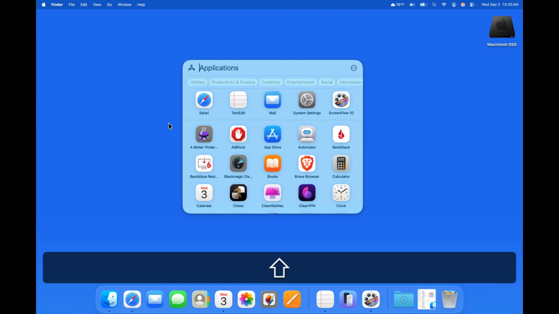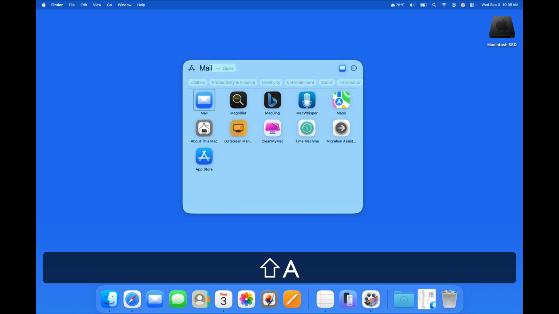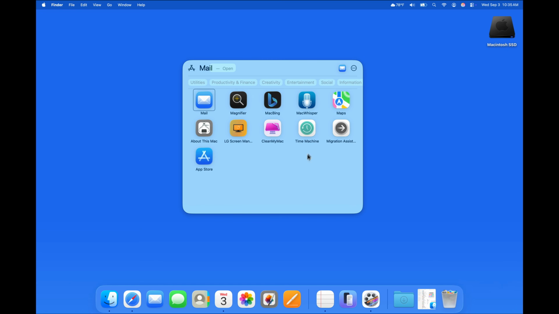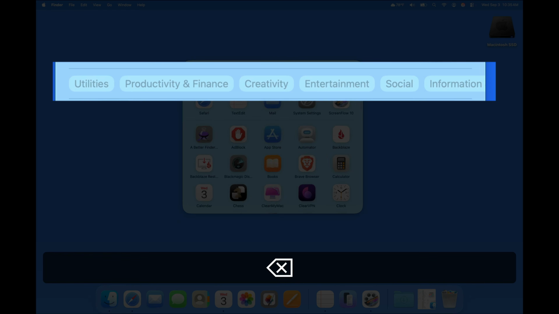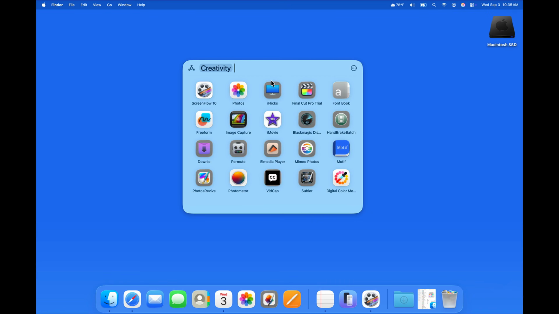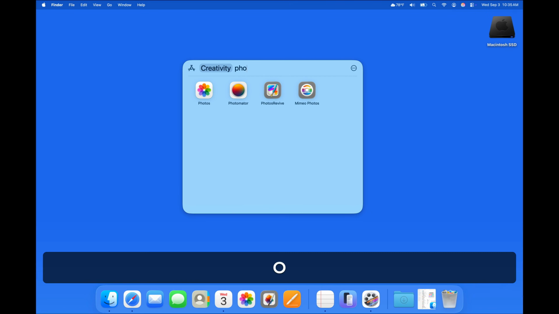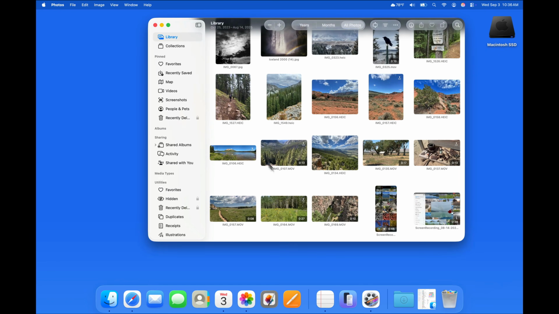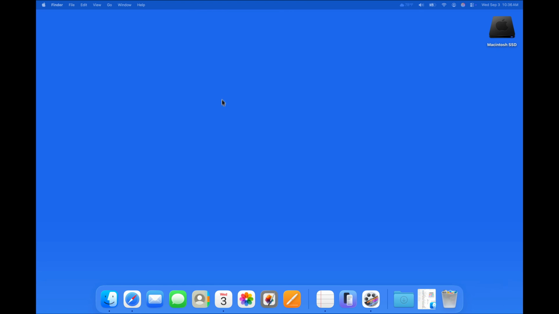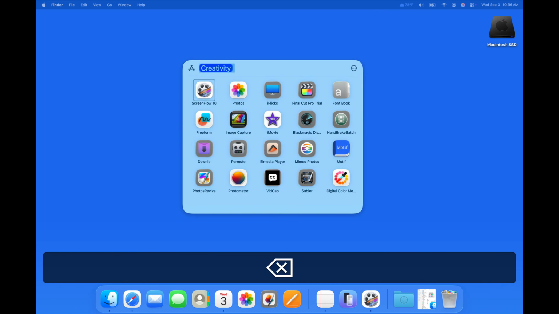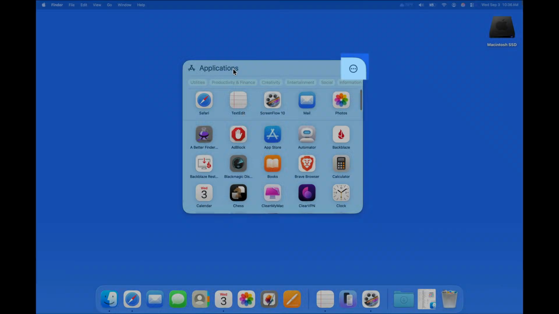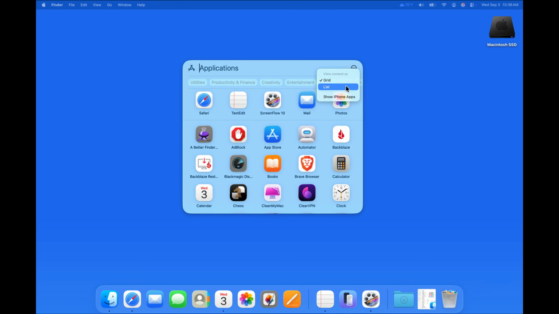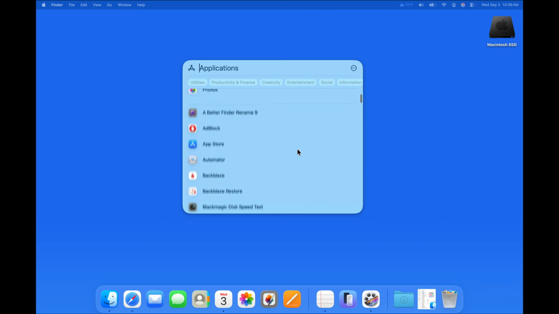Start typing to begin a search of only the apps installed on the Mac. Click on a category to view only those apps. We can then search within that category if needed. In the upper right, click the More button, and we can switch to a list view of our apps rather than the grid.